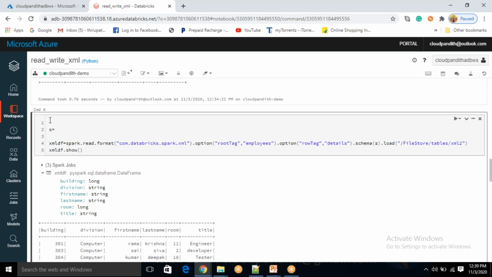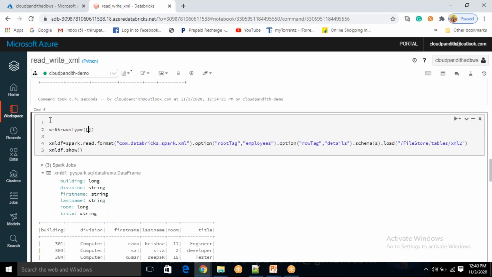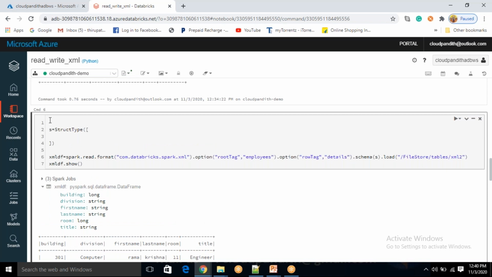s equal to StructType. What is my schema? I'm going to mention it one by one. In this StructType, you need to pass a list of items, so each column is one item in your list. In this list, you need to say StructField. In this StructField, what is your first column name? The first column name is building.